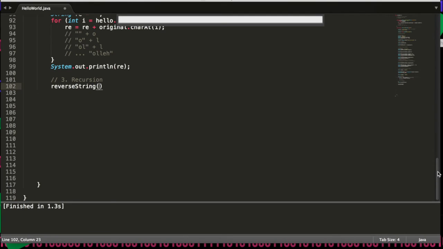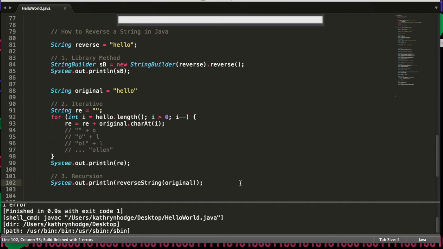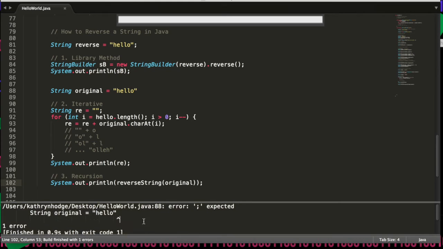And we'll give it the original string because we never changed that. And so we'll also print this out. And so we should get 3 instances of LO. So if we build this, we're going to have some problems because I forgot some semicolons up here.